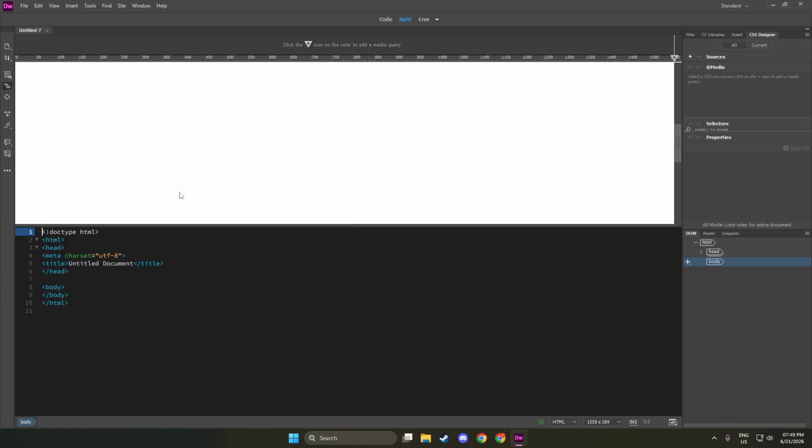Once split view is up, find the body section of your HTML. The body tag is where most of your content lives. It's crucial to place your navigation menu here so it appears on your page. Think of the body section as the heart of your web page.